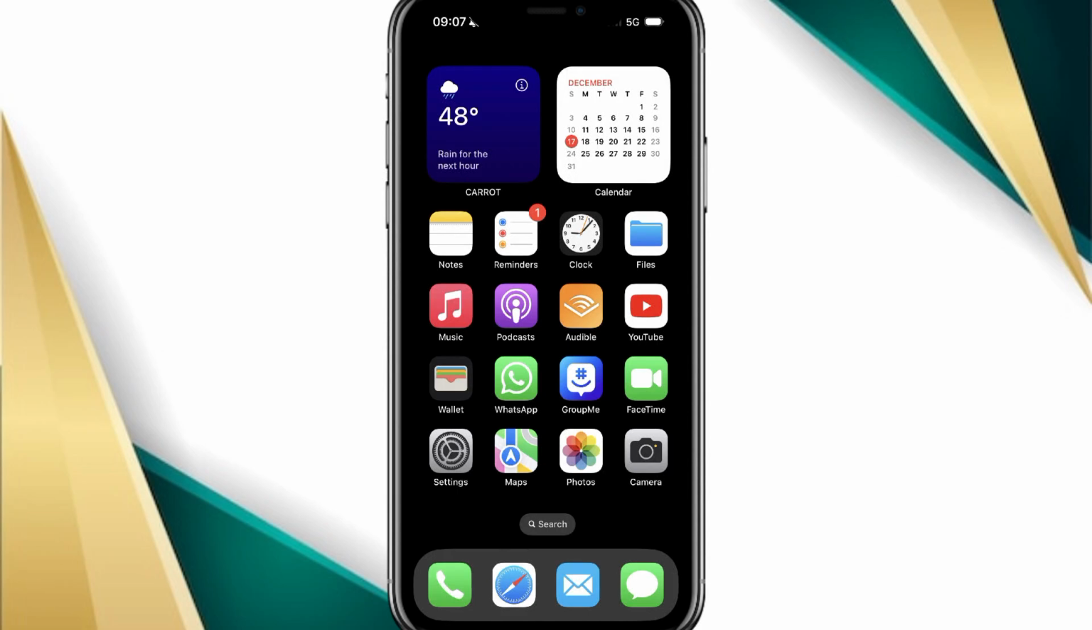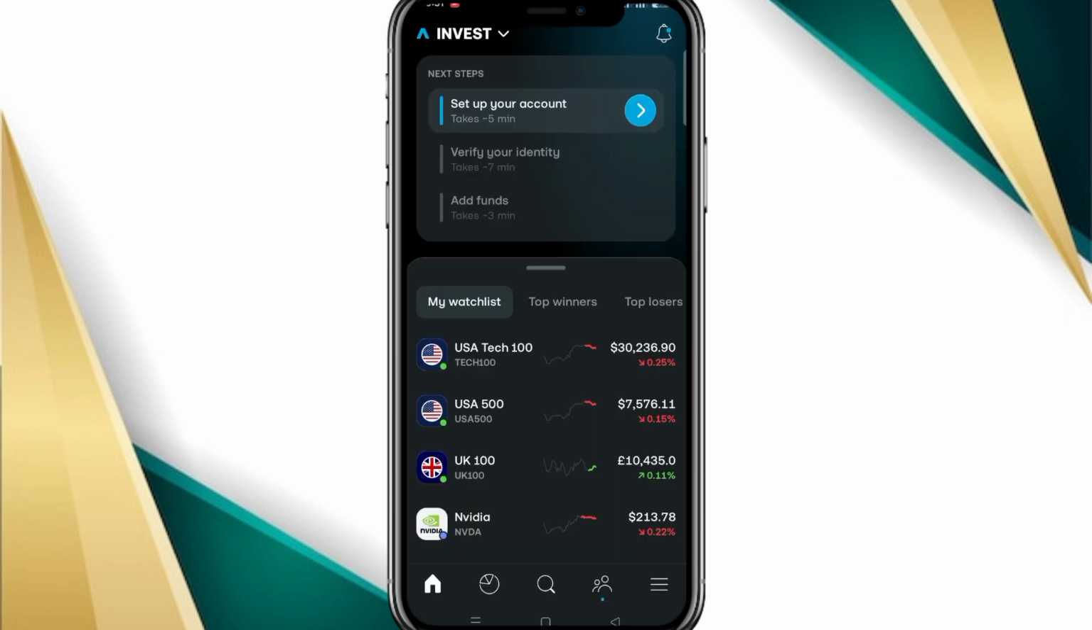This simple guide will show you how to enable biometrics on Trading 212, making your experience smoother and more secure. Whether you prefer using Face ID or a fingerprint, this feature will allow you to unlock your app faster without having to type in your passcode every time. So, let's dive right in and get started.